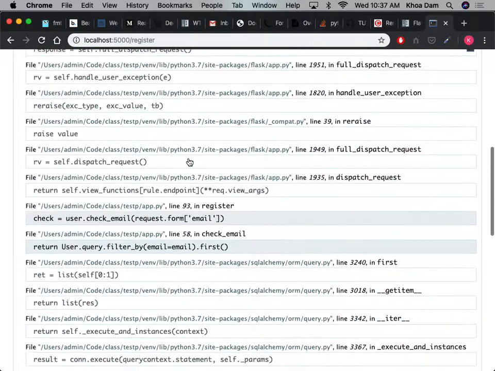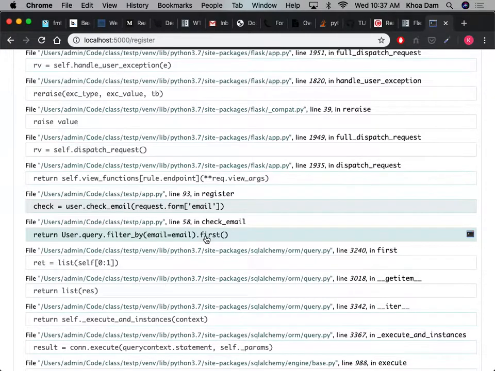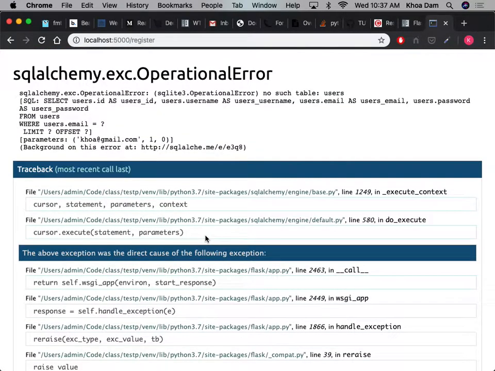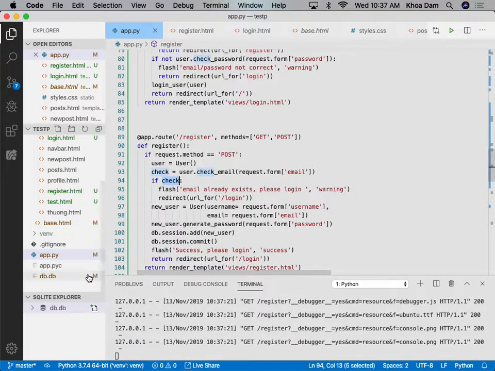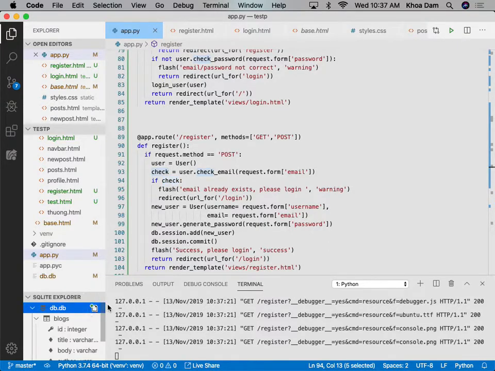What's wrong? No such table users. Did we migrate our database? No such table, where user email equal to limit offset. No such table user. What the hell? There's user here. Yeah, but oh shit.